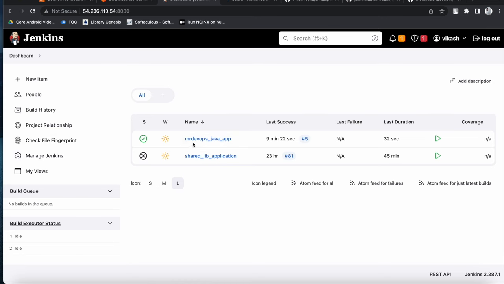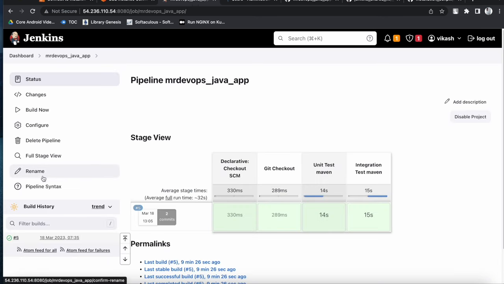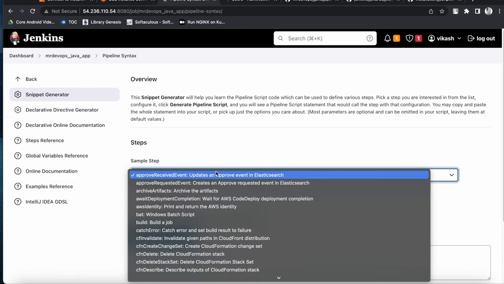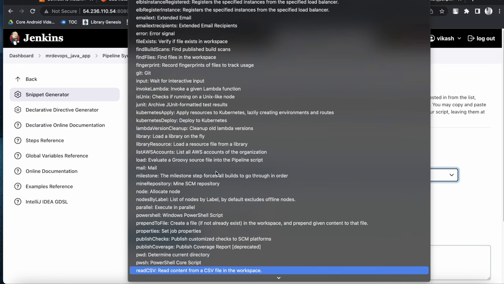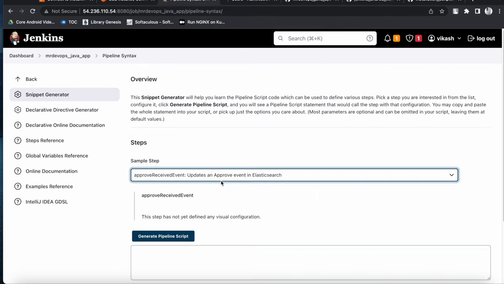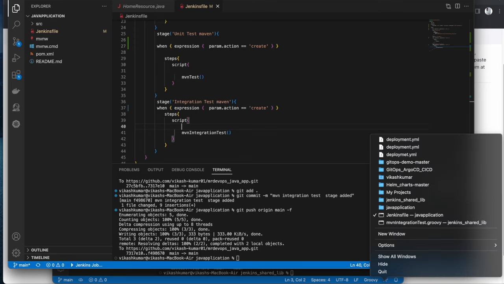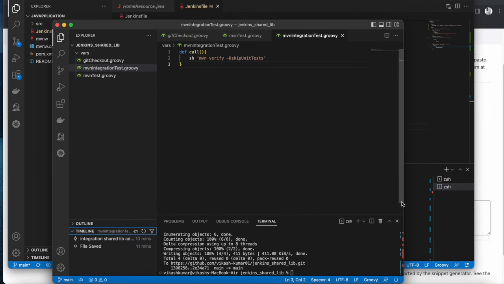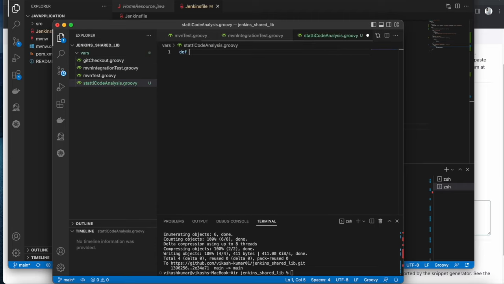Once this is done, what is the next step? Let's try to generate some syntax for this. Click on pipeline syntax. Search here for QualityGate status. Sorry, static code analysis. Okay, for that you don't need it, right? Directly do one thing. Let's go to your Jenkins shared library first, and here you have to write a Groovy file first. We want to do static code analysis, right? Static code analysis.groovy. Again, you just define the method, and here you have to provide the command for that, right? So that is simple.